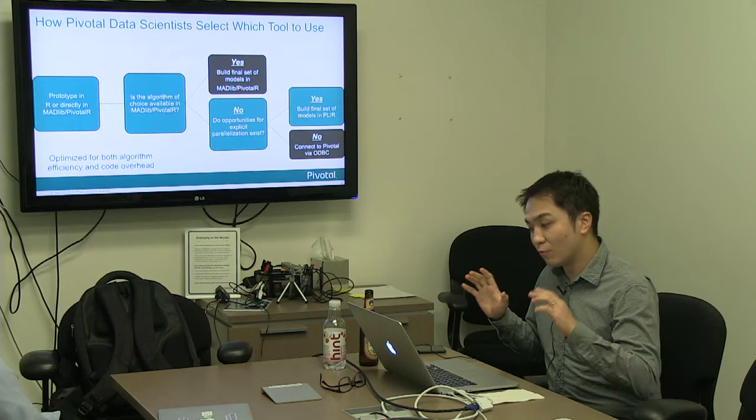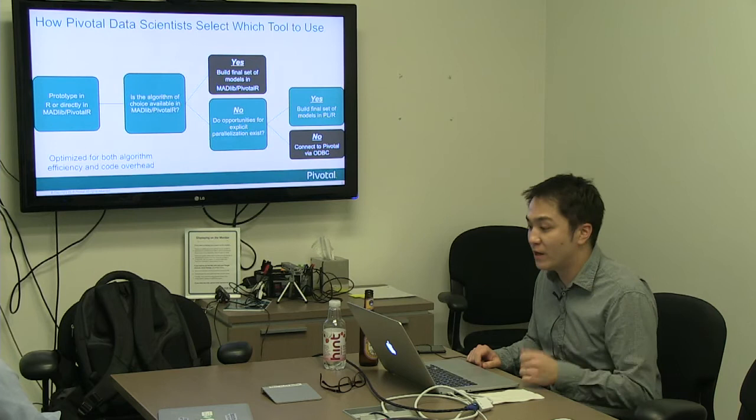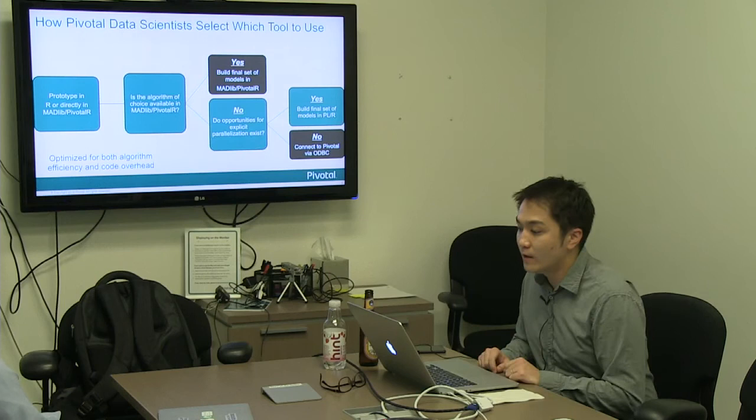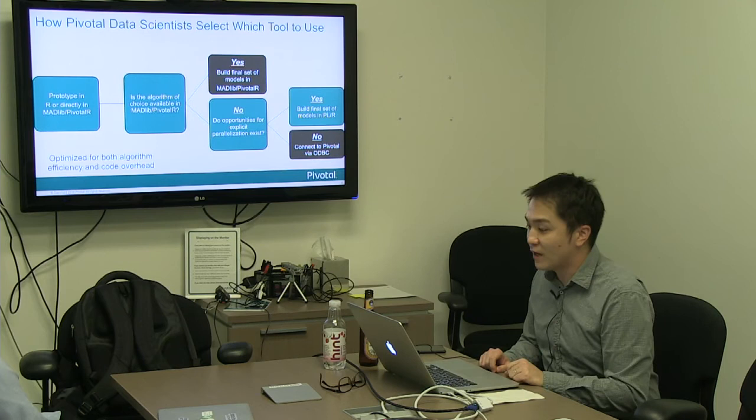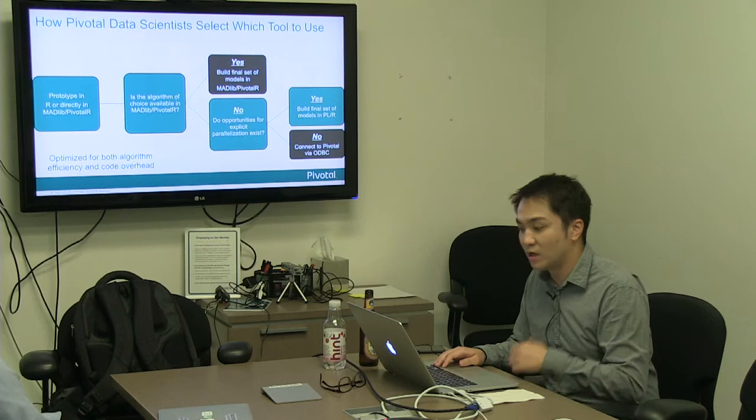a scenario where the algorithm of choice isn't available in MADlib, PivotalR, H2O, or MLlib for that matter, and opportunities for what we call explicit parallelization exist, right? In this specific kind of workflow, this is where we'd highly recommend building your final set of models in procedural language R or even procedural language Python. Again, in today's session, we're going to be focusing more on the R side of things, but a lot of what we're going to talk about for R can also be done in Python and Java.